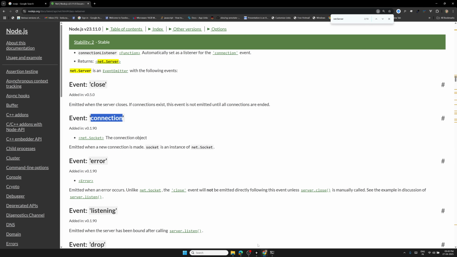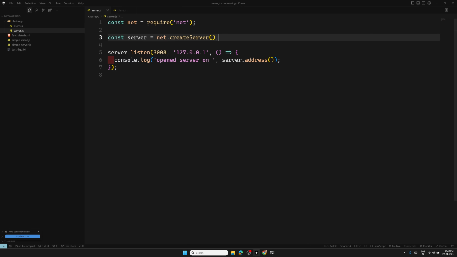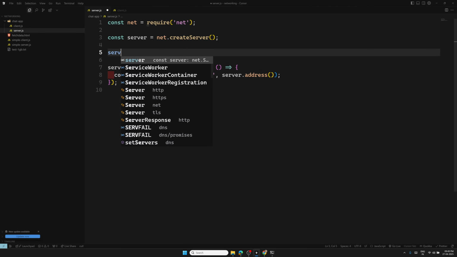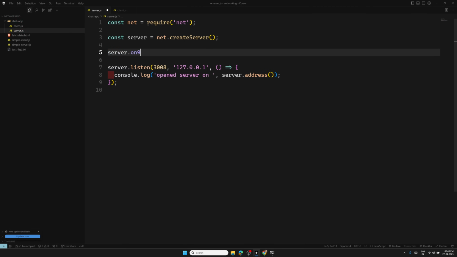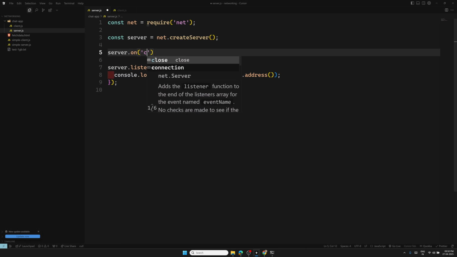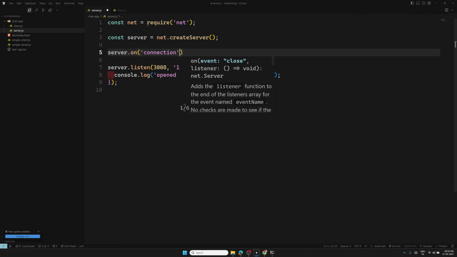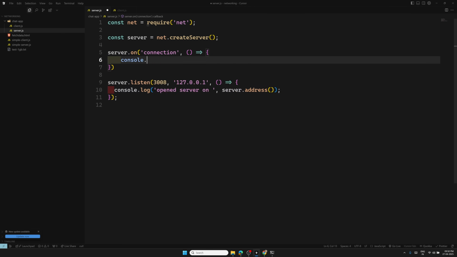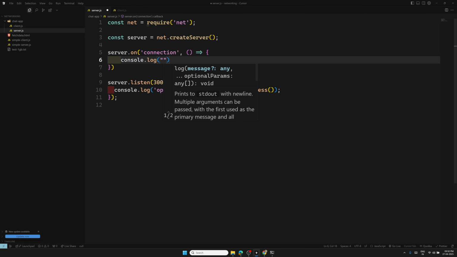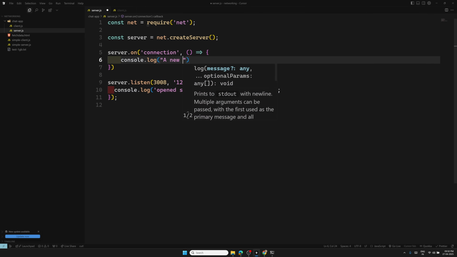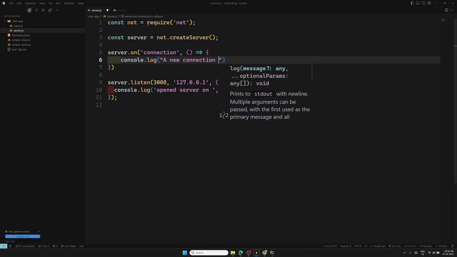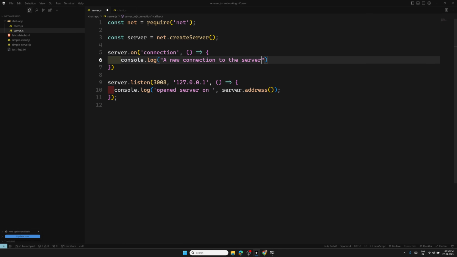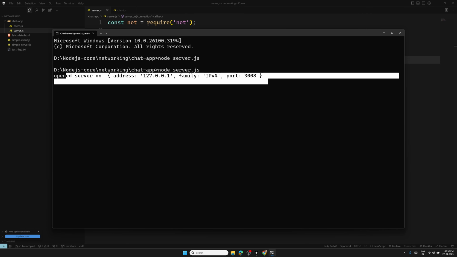Let's take this one, and here I will write something like server.on connection. Whoever listens to this, I will do console.log: a new connection to the server. The new connection has happened. Like this we will try to do it.